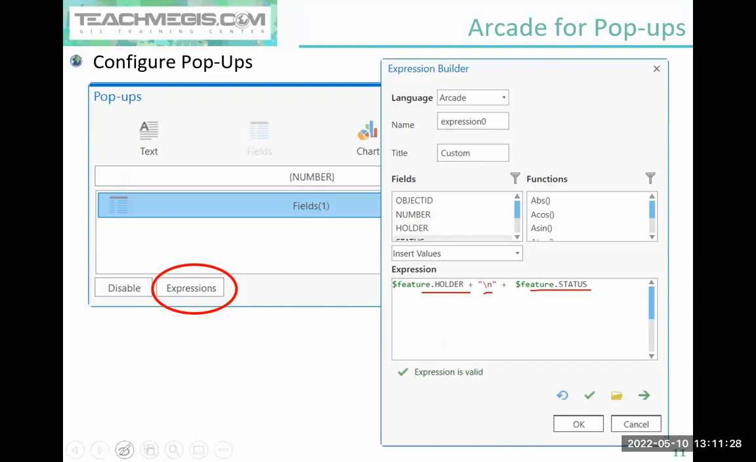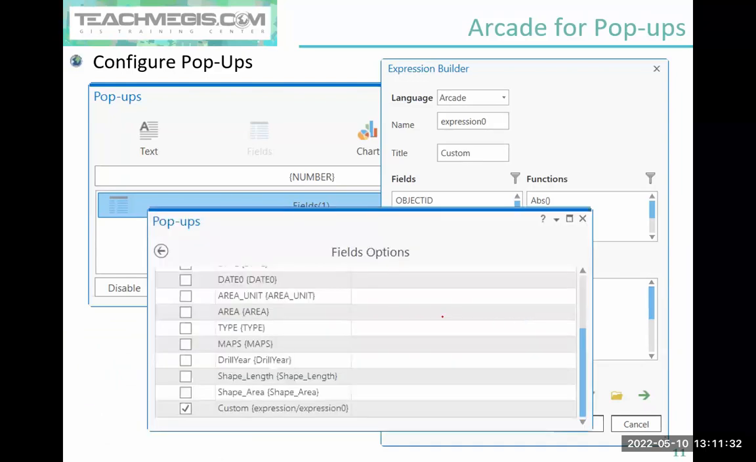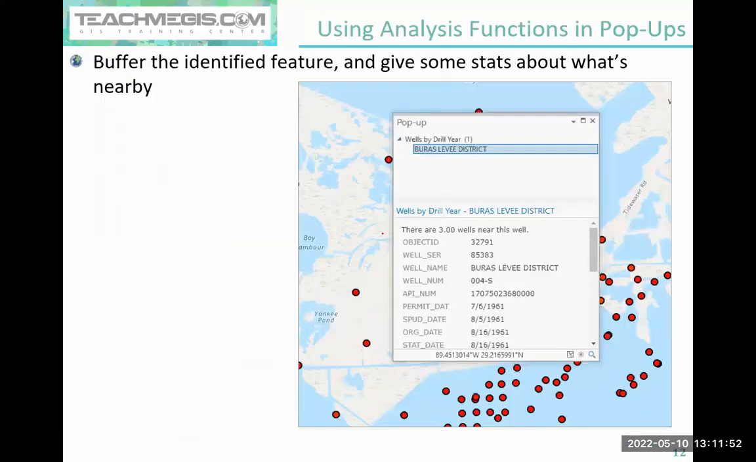Okay, so that's boring because that's just a regular old add a couple of columns together. And by the way, that shows up as a custom expression at the bottom of the list of fields in your pop-up configuration. Again, I could have renamed it. That would help me remember what this guy is. Okay, but that's boring because that's just adding a few fields together. When it gets interesting is when you bring in some of those geometry functions from Arcade.